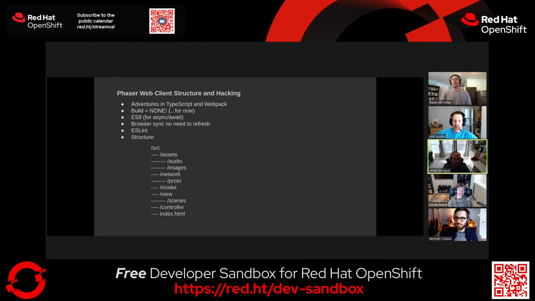We'll probably add a build step later to add Babel to transpile it, or not. So BrowserSync is a really nice tool where you can have your browser on one side and your editor on the other. You make a change, and it instantly refreshes. I think a lot of front-enders would be familiar with it, but it really helps speed up development.